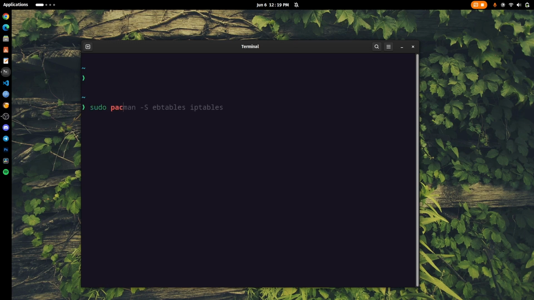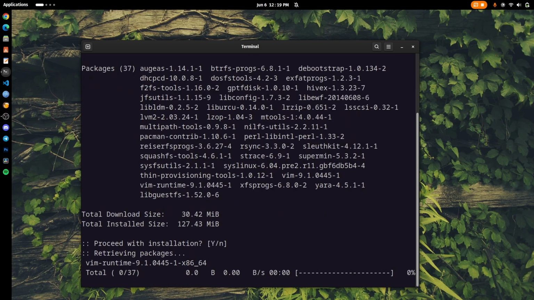Now we need to install the final dependency, which is libguestfs. So type sudo pacman -S libguestfs.